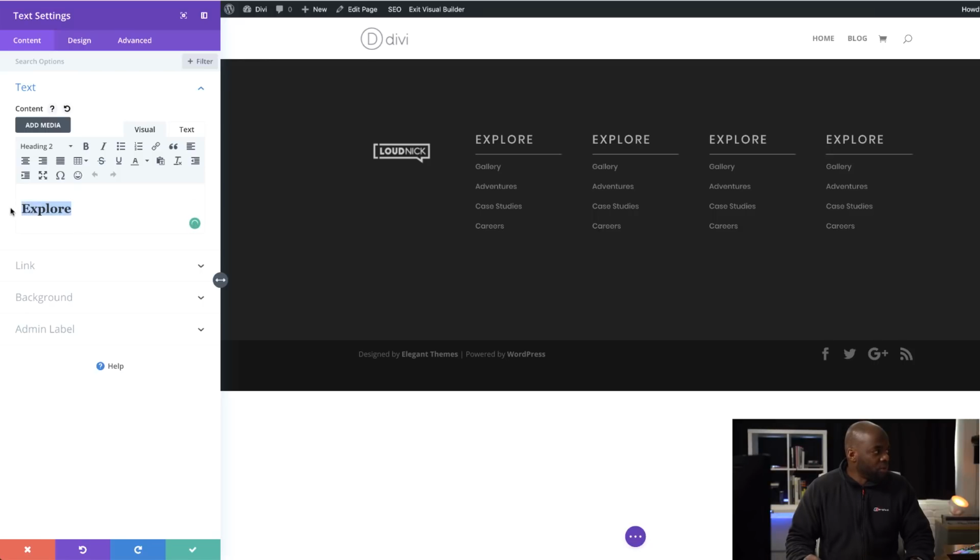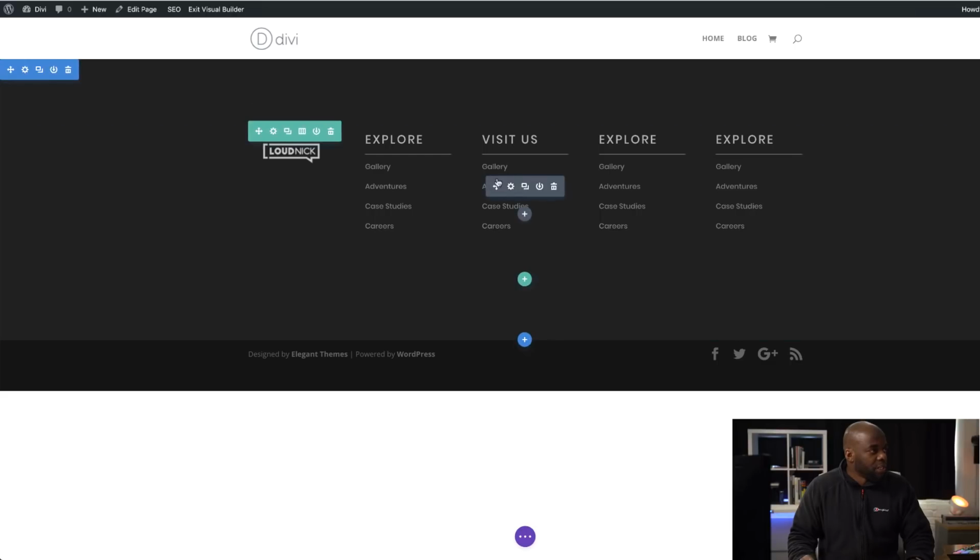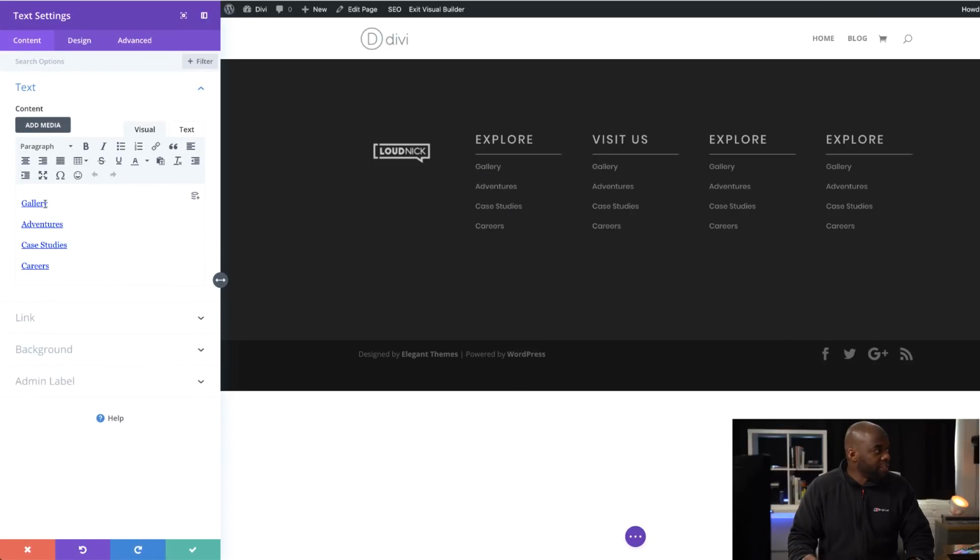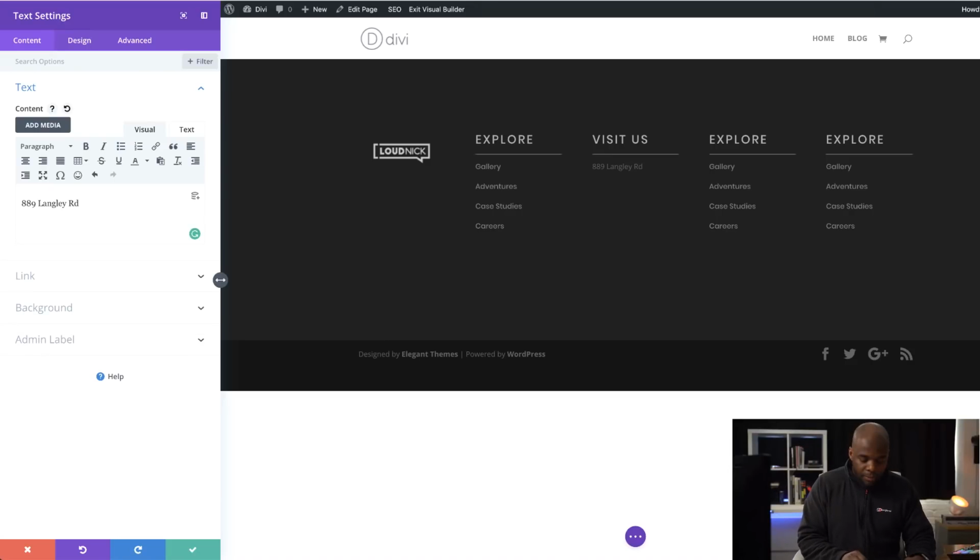So instead of Explore, I'm just going to say Visit Us. I'm going to save it, come over here to my text area, and this time I'm going to get rid of all this and add an address. But the address I'm going to add here is a random one. Okay, I'm going to add Birmingham. Then I'm going to add a postcode. Okay. So I've added my address there.